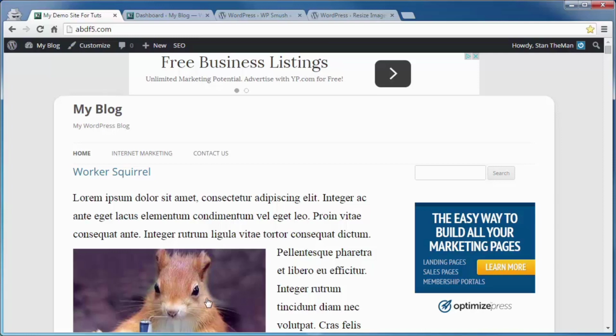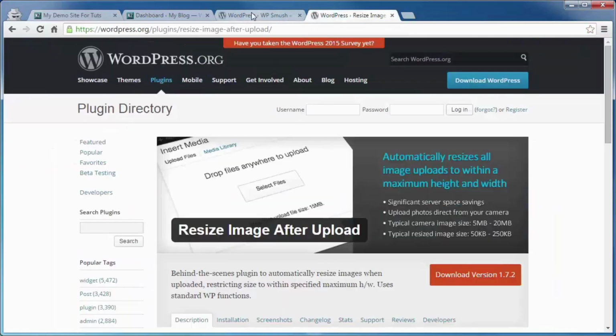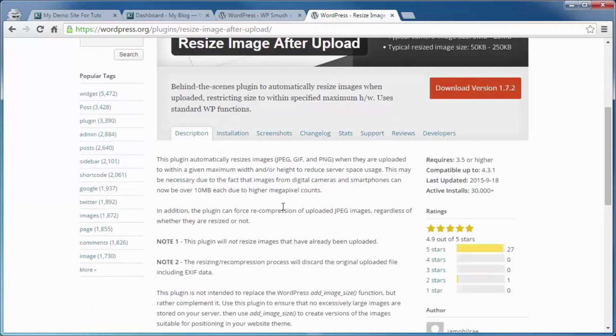Again, optimize those images before you upload them, but for those that are being auto-uploaded from digital cameras or from smartphones or those that are already on your site, these are two plugins you should check into. Now, one thing I need to say though, as far as this plugin is concerned, Resize Image After Upload, be sure and read some of the stuff about this first to make sure that your WordPress site can do this.